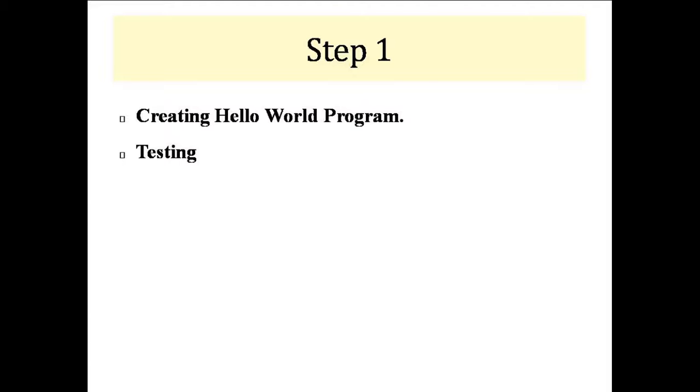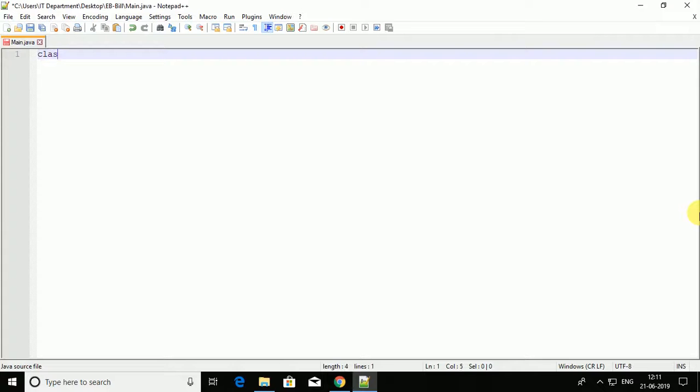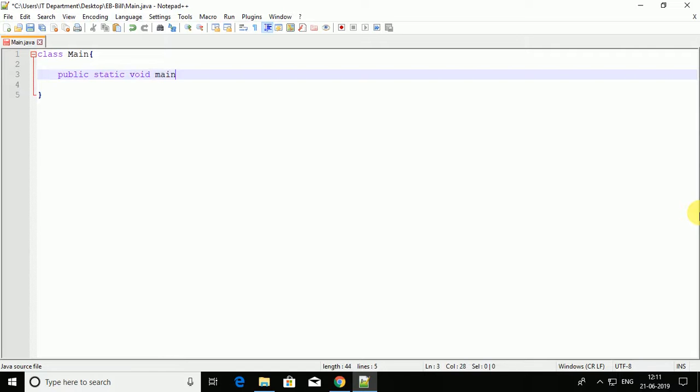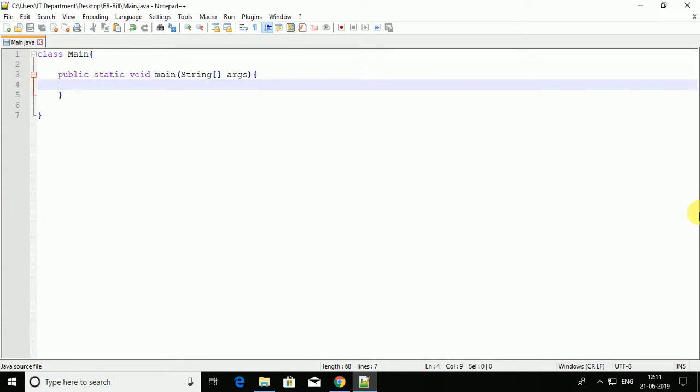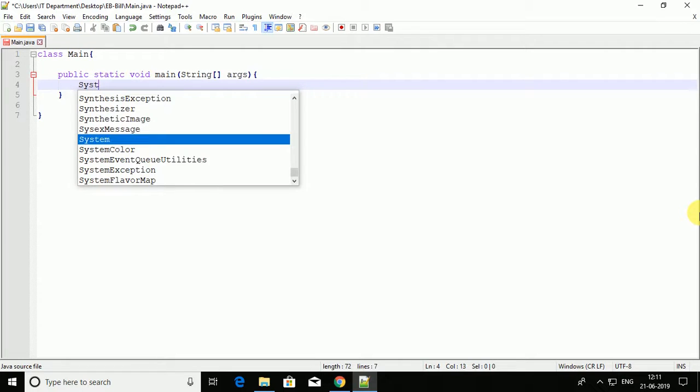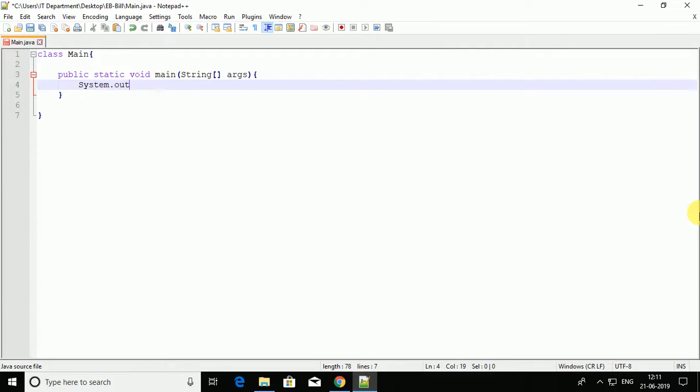Step one is creating a hello world program. We are going to do it in an incremental manner. A simple main.java, and I am creating a bare minimum code called public static void main. The ultimate aim is to print hello world. That's all. We are going to develop from this to the electrical bill calculator application. That's our objective. I'm just printing hello world with System.out.println, the default print statement.